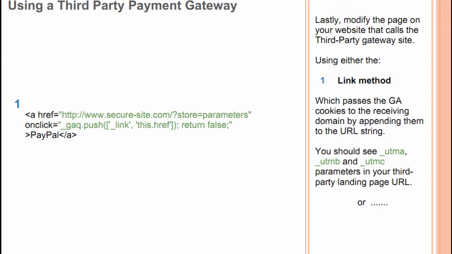Lastly, modify the page on your website that calls the third-party gateway site, using either the link method, which passes the Google Analytics cookies to the receiving domain by appending them to the URL string. You should see _utma, _utmb, and/or _utmc parameters in your third-party landing page URL.